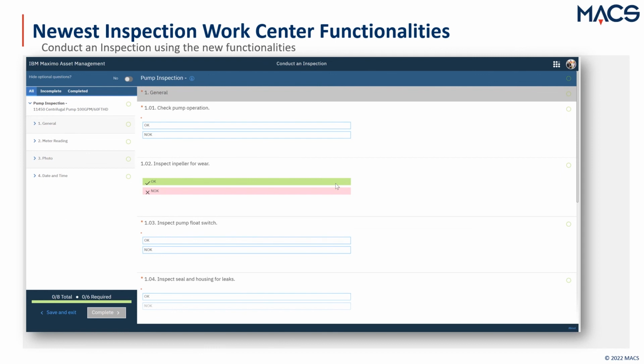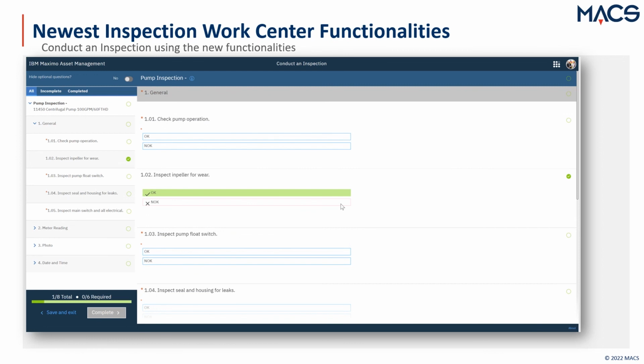Well, here you can see the newest inspection functionalities I just talked about, and I'm just showing how that could look when you are conducting the inspection. So here you can see the different icons and colors that can be used. So here you can also see that once you select one of the answers, it will come up green still, but also the icons are still shown afterwards when you have selected the answer.